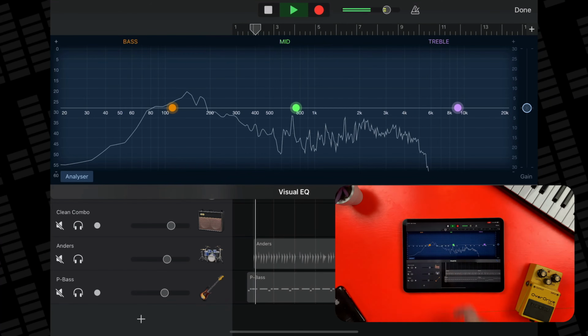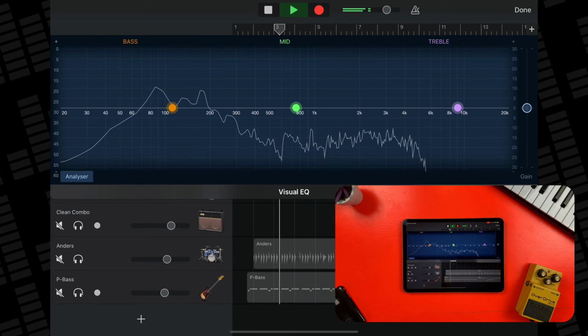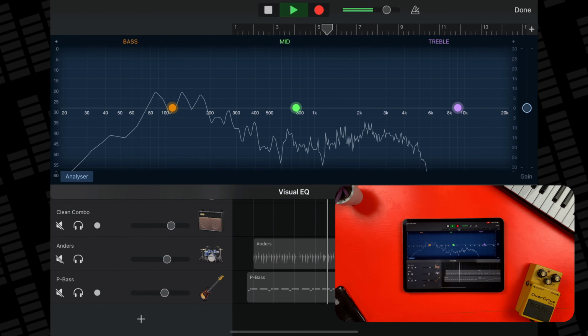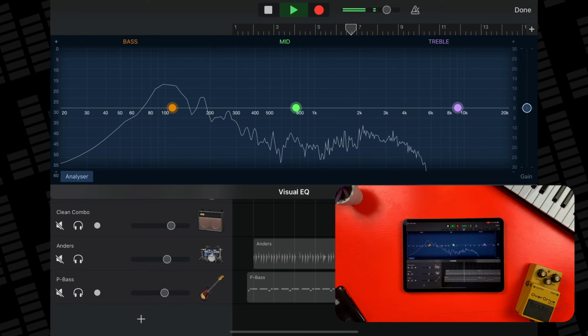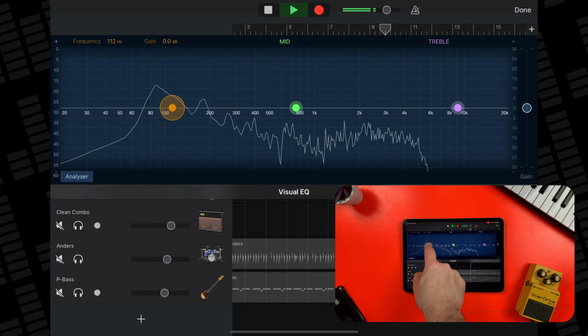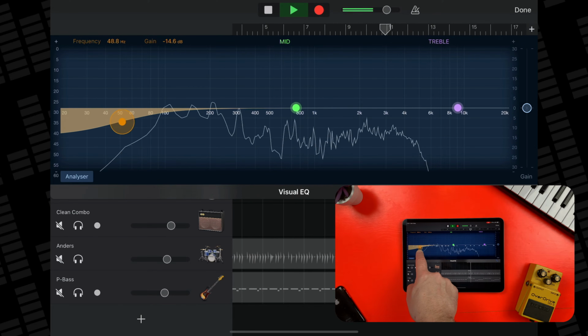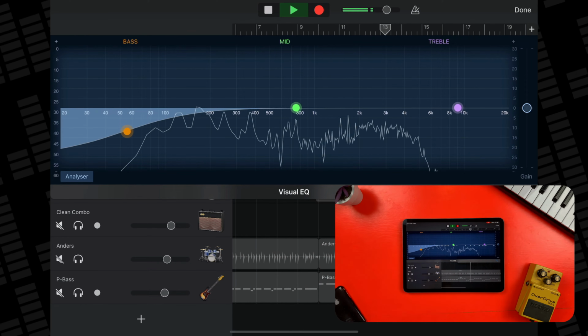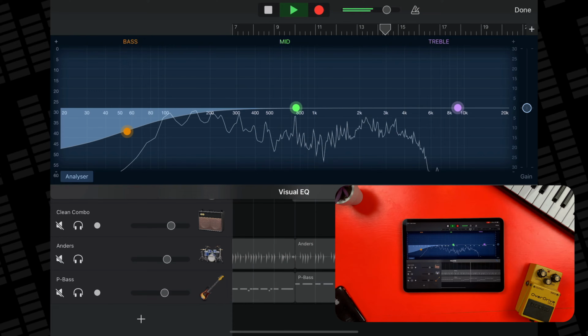Now, you can use GarageBand's built-in visual EQ for this, but it is very limited in the amount of control it actually gives you over the frequencies in your track. You can tap and drag the bass EQ point down as low as it will go, around the 50 Hz mark, and it will remove pretty much all offending low-end sounds. There is perhaps a better alternative to this that I'll talk about in a wee second.